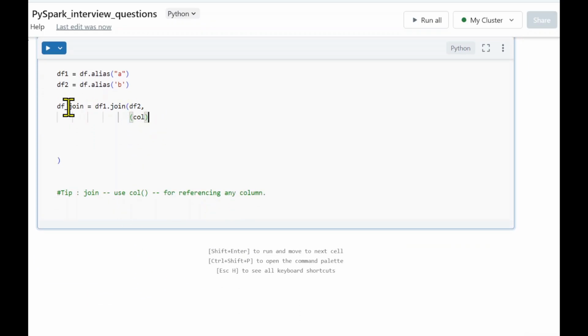Now come back to our joining condition. So three things I told you we need to give, right? First thing is the two data frames between which we need to do the join. Second thing is the condition. This is the important part here. So first of all, we need to give a dot stock ID should be equal to b dot stock ID. This is our first condition.